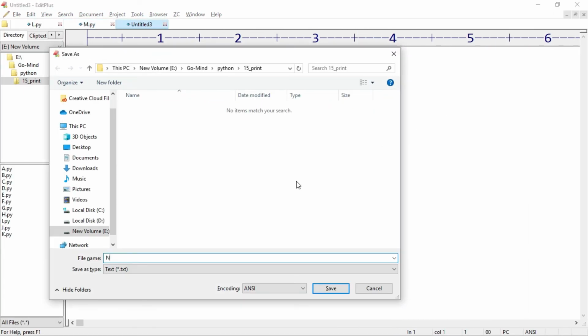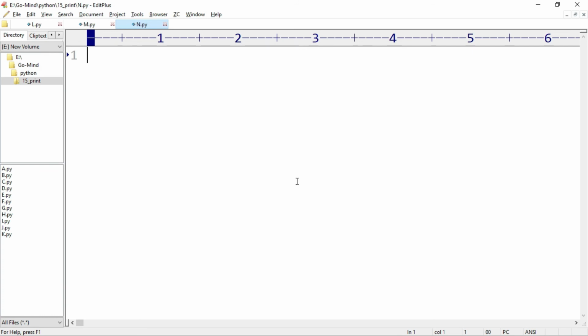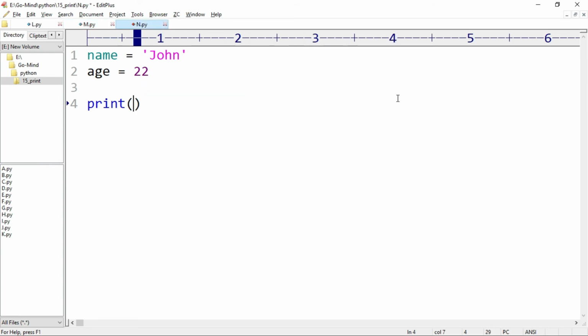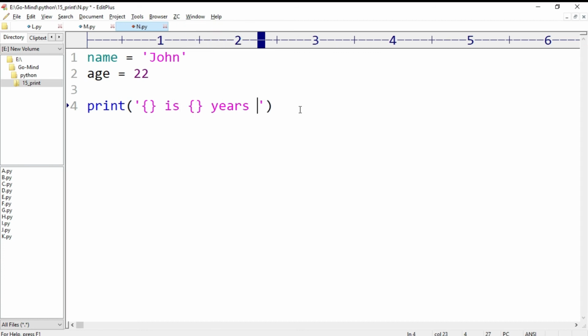Making new example n.py. Let's say we have two variables, name and age. Name is equal to John and age is equal to 22. And let's say we have to print this statement only, that is John is 22 years old. So in the place of argument specifier we'll use curly brackets. This is the string placeholder and let's leave this empty. John is, again curly brackets, years old, and we'll call the format method on this string.